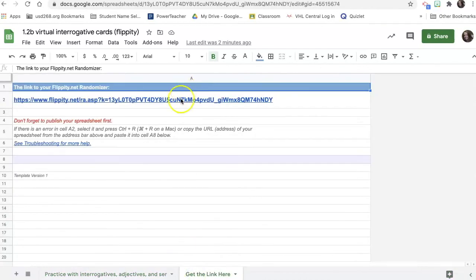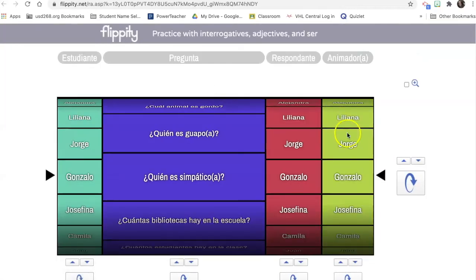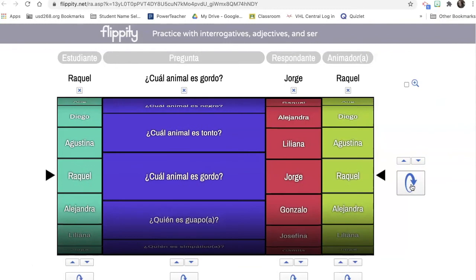So when we access this, and I can share this screen with everyone, they know who's asking the question, what the question is, who's responding, and then who's going to affirm them or give them a little cheer or coach them maybe if they don't have it correct. Okay, so in this instance, Raquel would be asking Jorge the question, ¿Cuál animal es gordo?